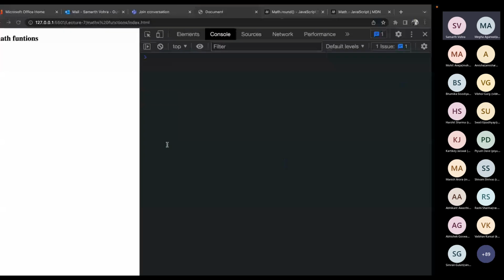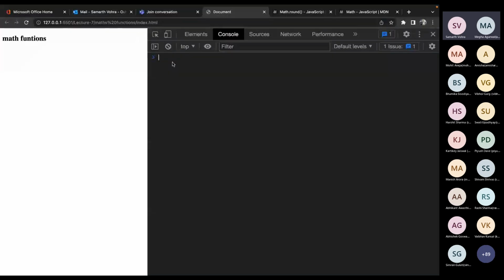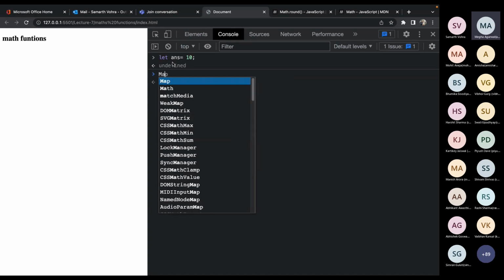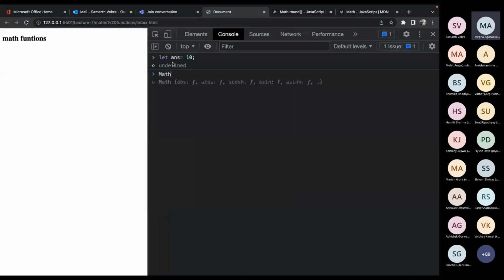Now let's see what this absolute is. For example, I have let answer is equal to, I'm taking a value of 10. So I want to do Math.abs, that is the absolute of the answer. What is the absolute of the answer? 10.